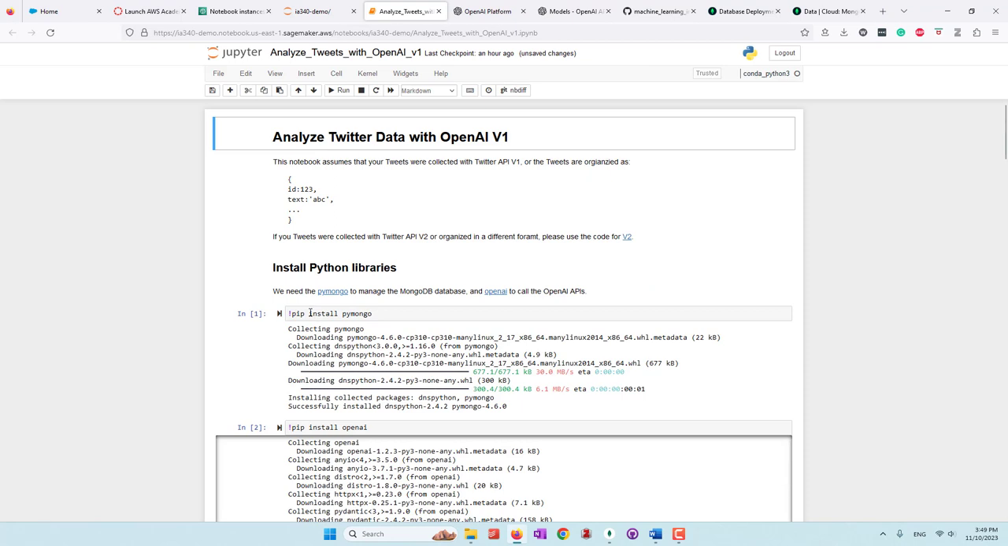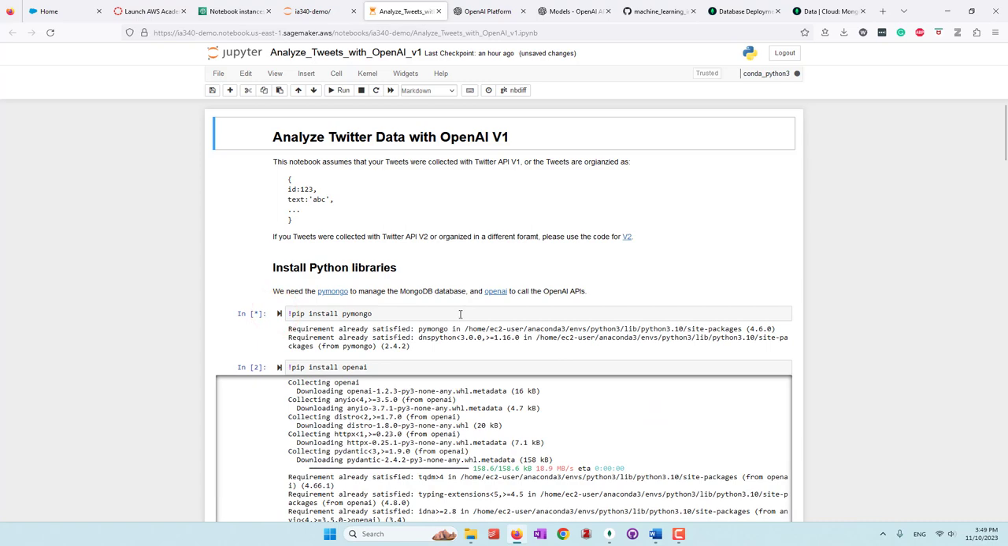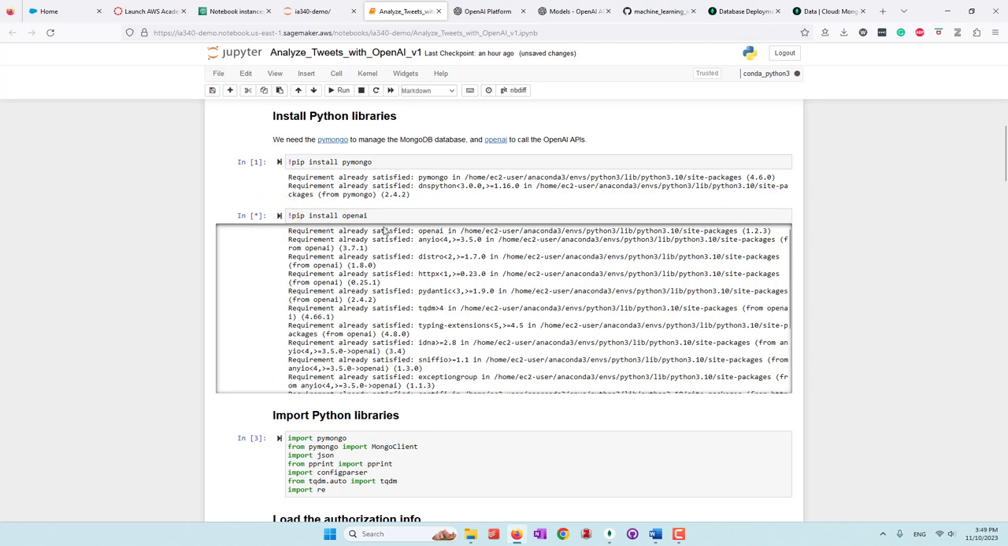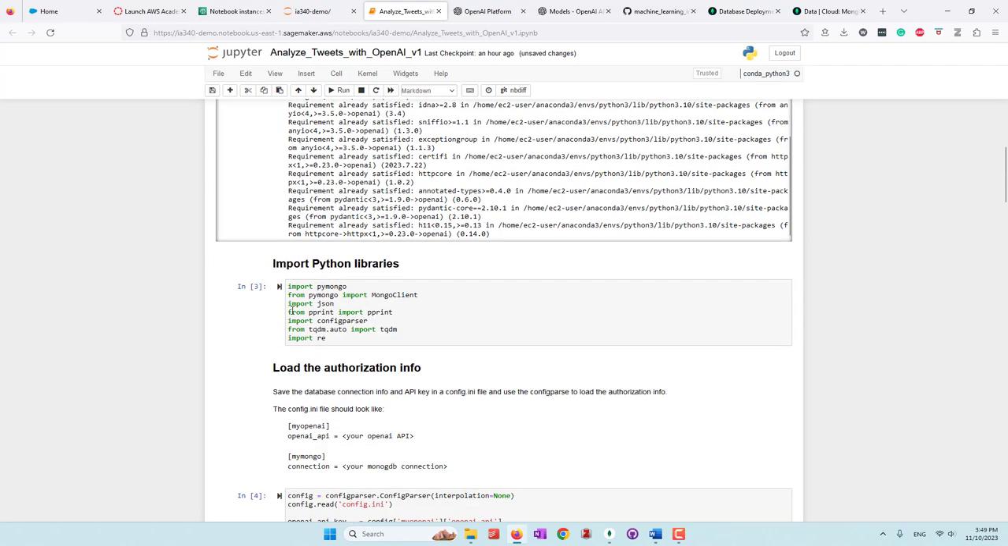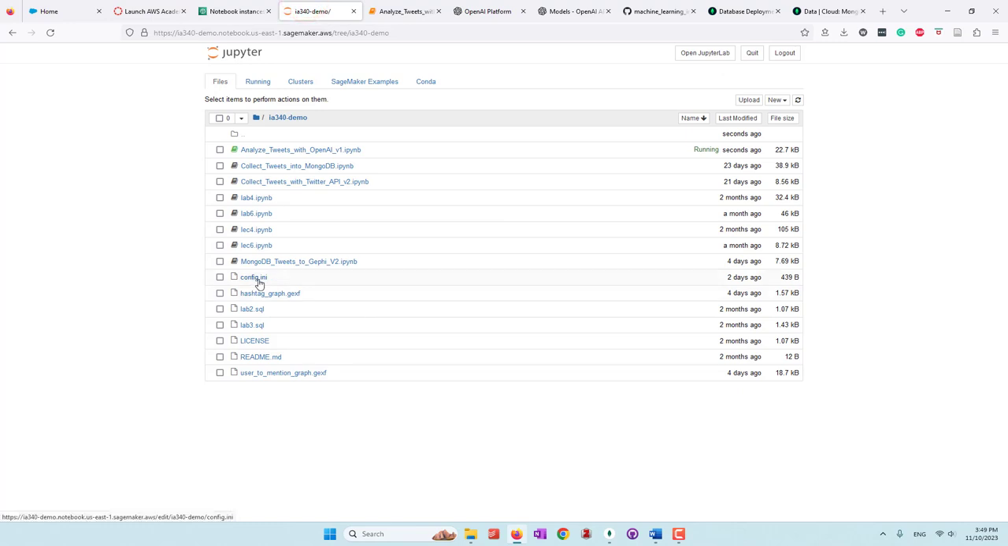So we need to install two Python libraries. The first one is pymongo, which we use to communicate with our MongoDB database. The second one is the OpenAI Python library, which will make the API calls to OpenAI. Let's also import the Python library. You should have your config.ini file, so mine is here. Make sure that they are in the same folder.